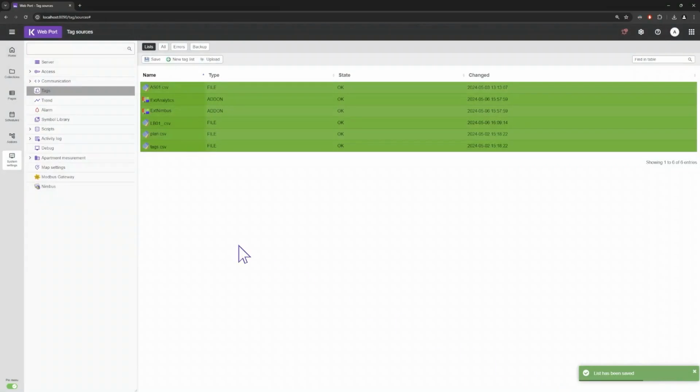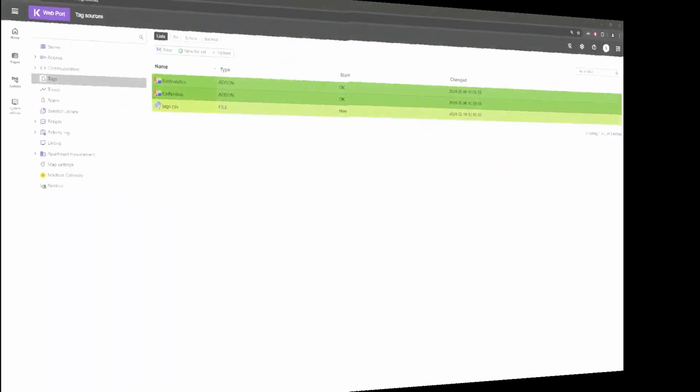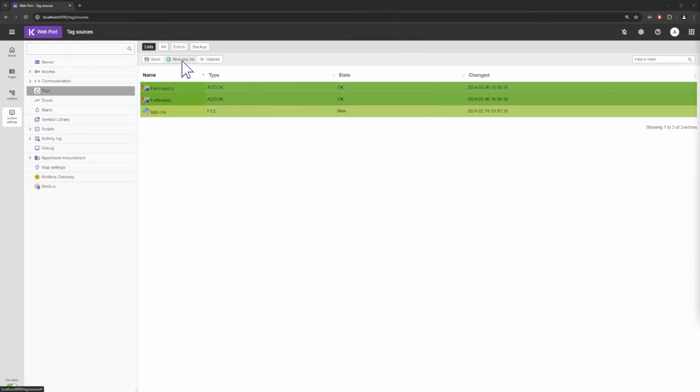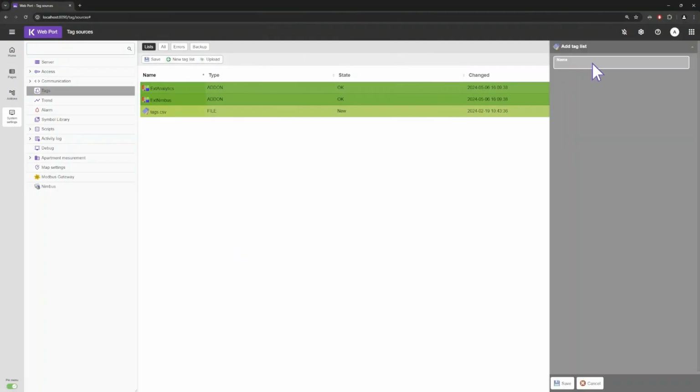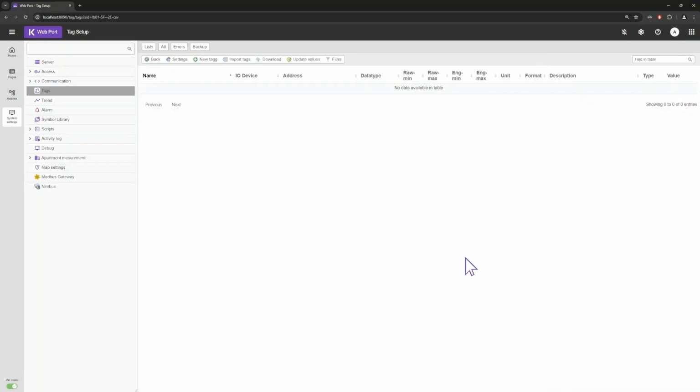Let's jump back to our new project to create a tag list. Let's add a new tag list. Let's name it LB01_ and save. If the tag list ends with an underscore, you don't need to include LB01 in the tag name. WebPort will automatically add it to the tag list. Now we have an empty tag list, and we can add 2 tags in WebPort, and the rest we will add in the CSV file.